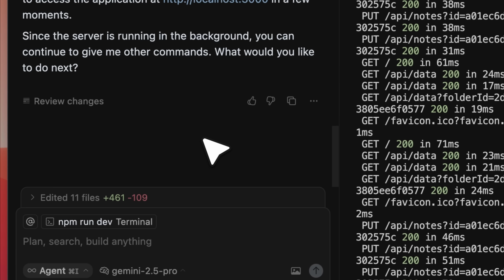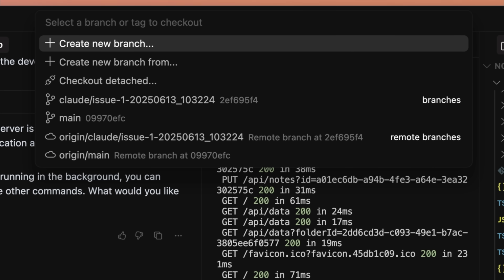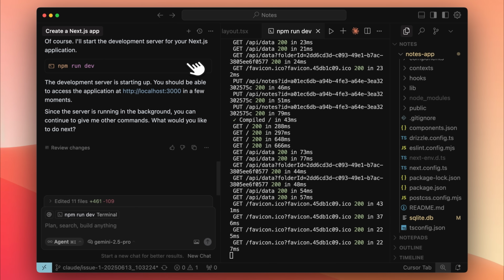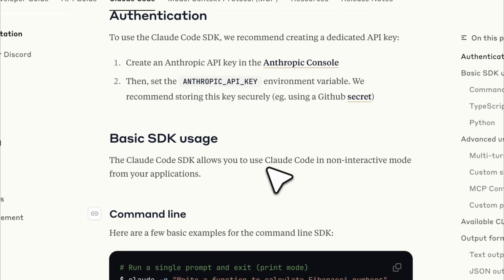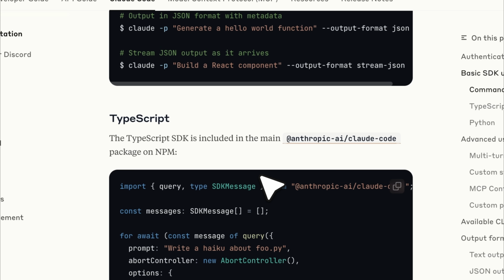This is a huge deal because now you can program one of the best coding agents in whatever way you want, and I'll show you how powerful this is with a real-world example that Claude Code has built themselves. These docs provide everything that you need to know about the SDK. As of now, it can be used with the command line, TypeScript, and Python.